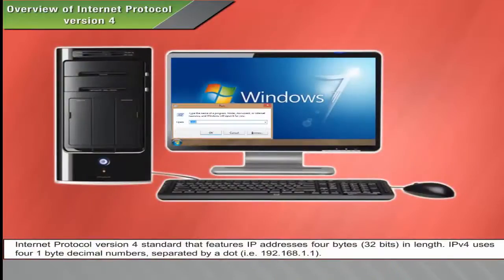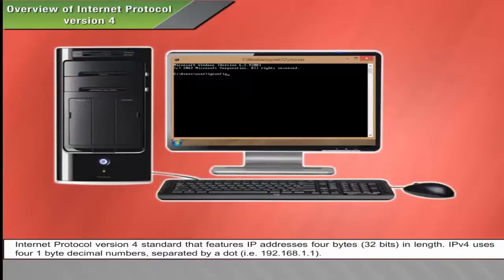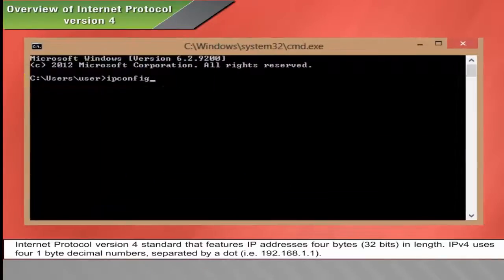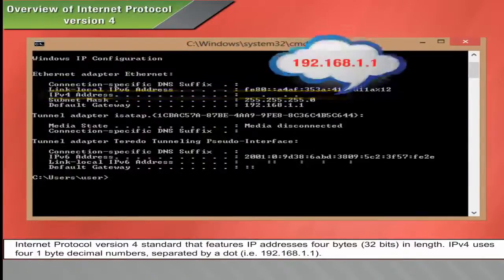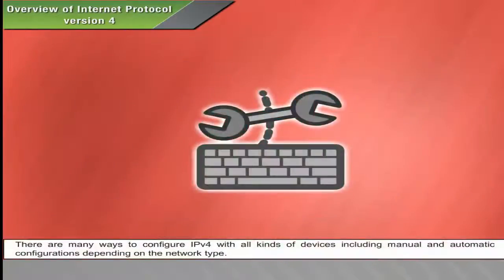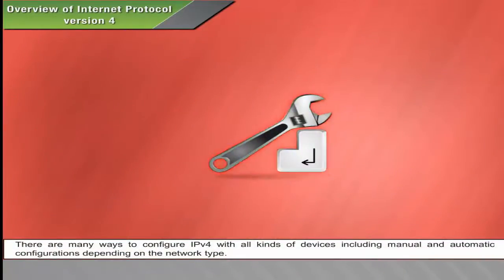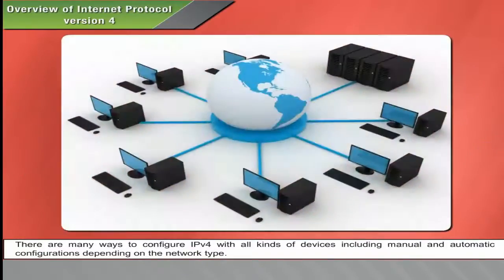The Internet Protocol version 4 standard features IP addresses 4 bytes, that is 32 bits in length. IPv4 uses 4 1-byte decimal numbers separated by a dot, that is 192.168.1.1. There are many ways to configure IPv4 with all kinds of devices, including manual and automatic configurations depending on the network type.